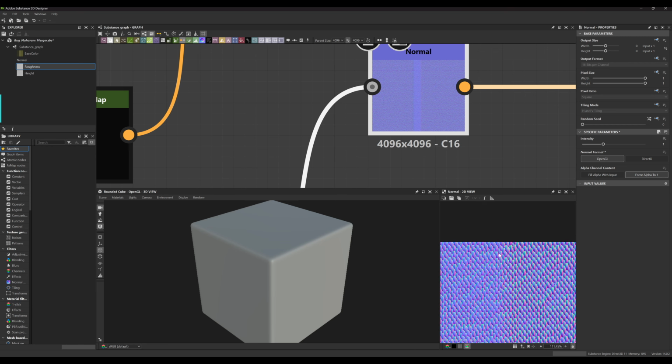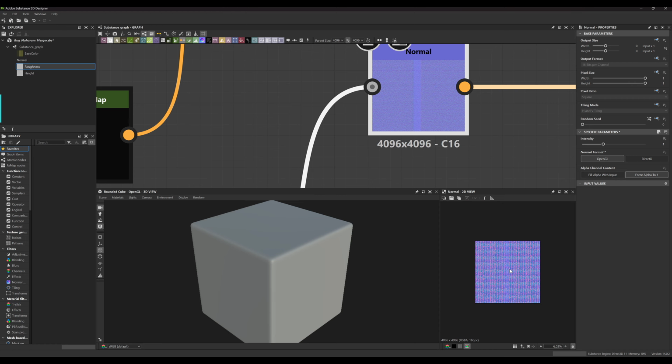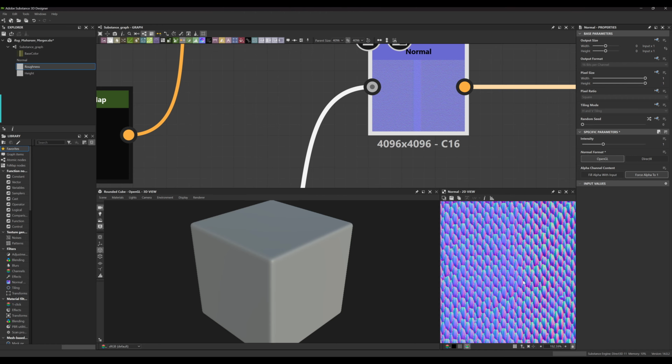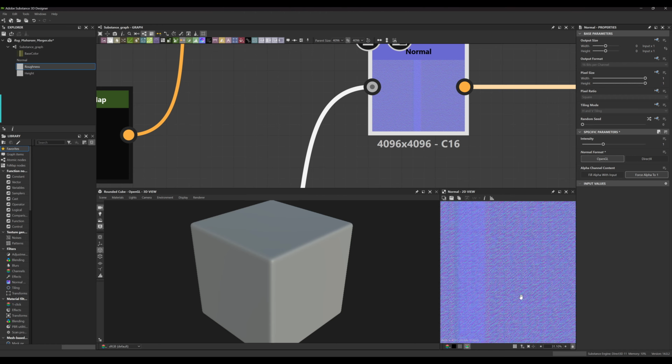But you can experiment with it. I believe originally I used DirectX, but I'm looking at this now and the normal map is looking a lot better with the OpenGL format. So you see when we change it, it does show you an asterisk up here. I believe that's telling us that's a different format. It's not the default. So I'll stick with the default for now. But overall, the texture came out really well.